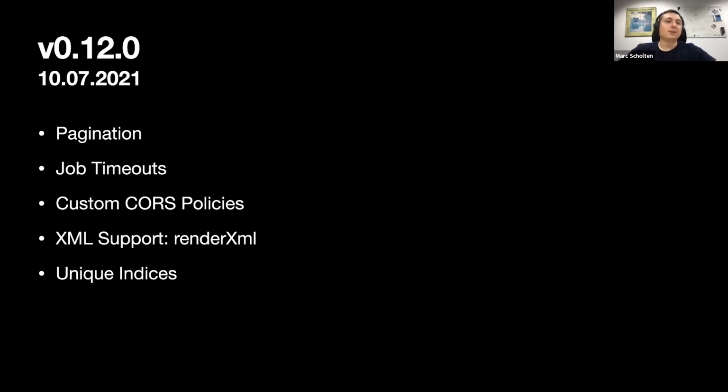Also, XML support was added, which we needed for adding some single sign-on stuff, which was done with XML. So we actually added XML stuff, and also unique indices were previously not supported. From the schema designer, you had to do it with SQL.